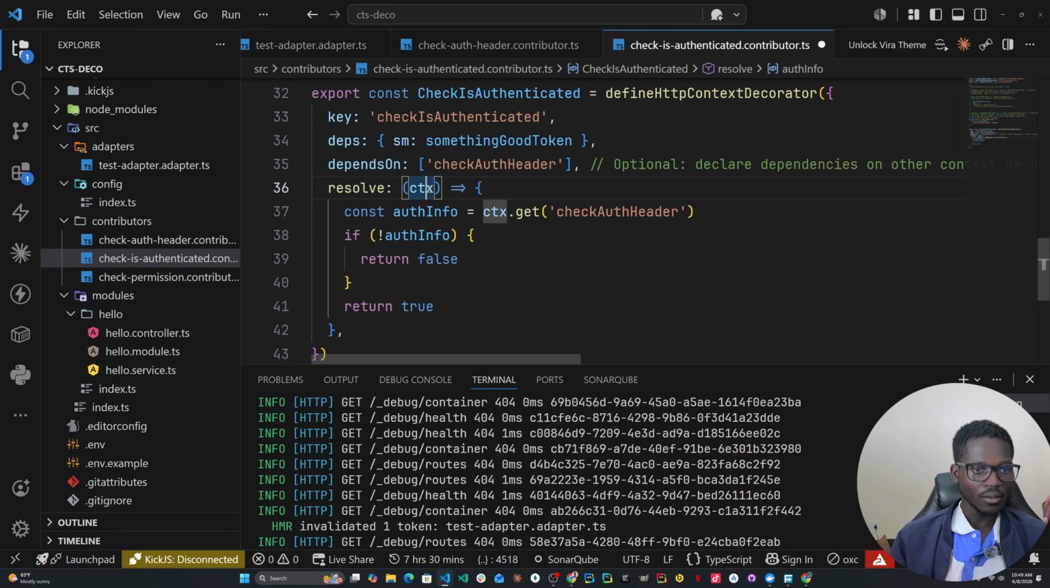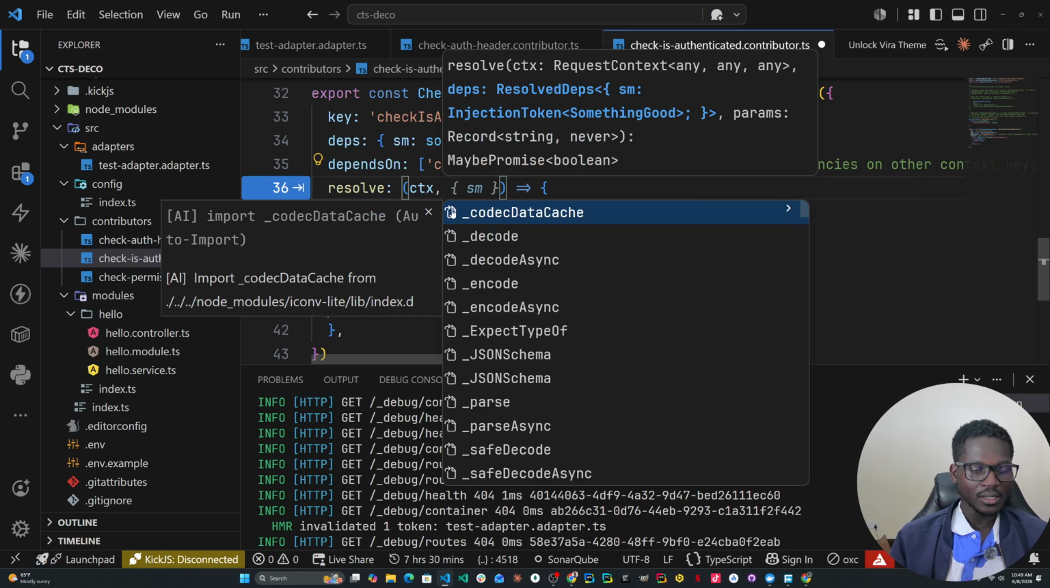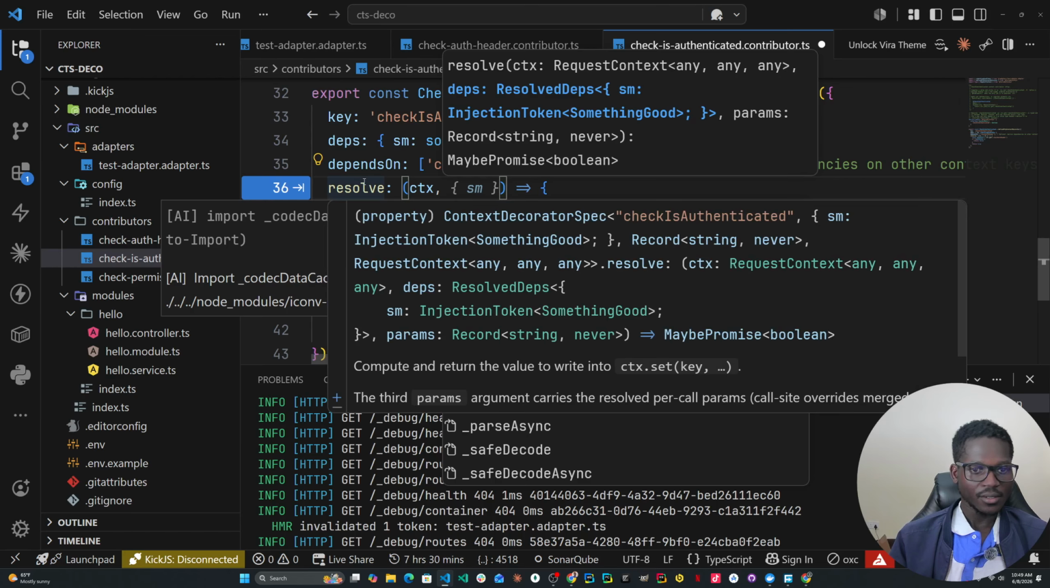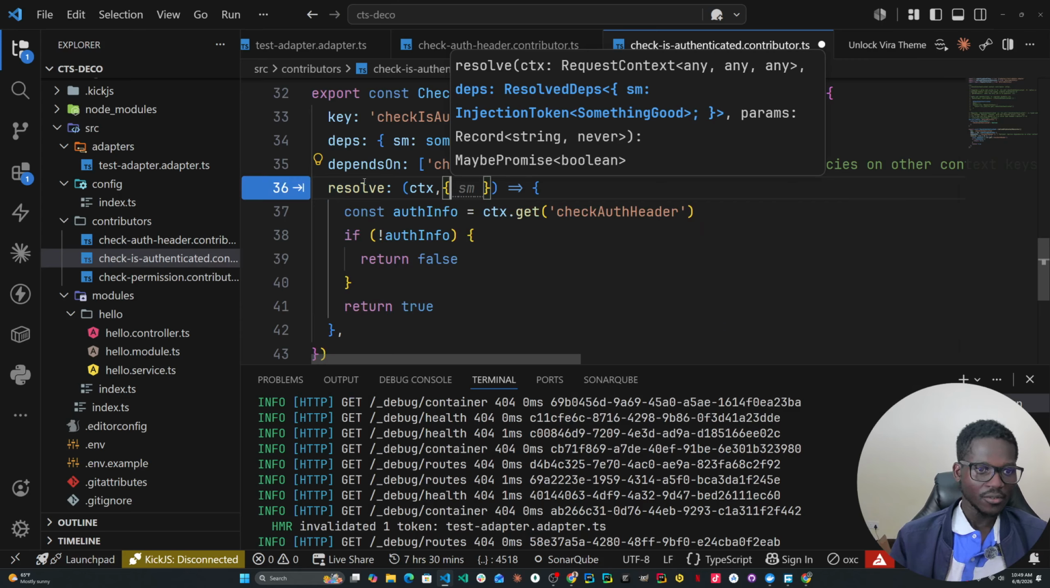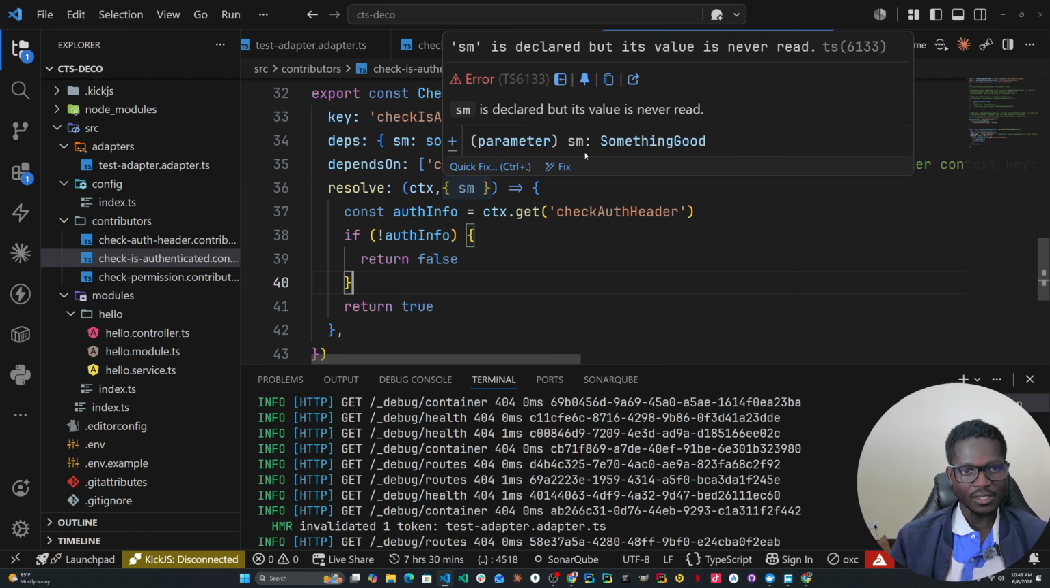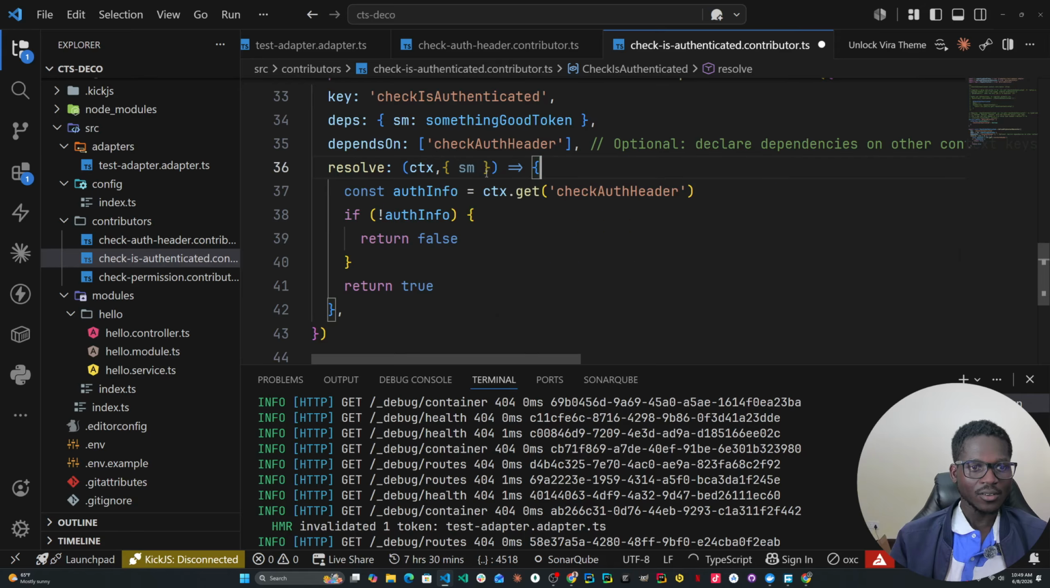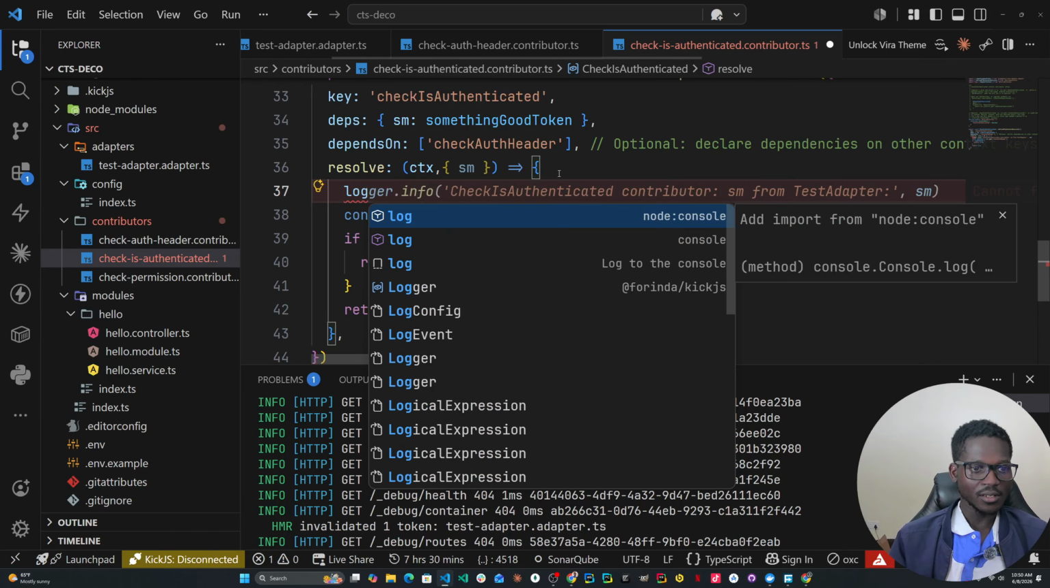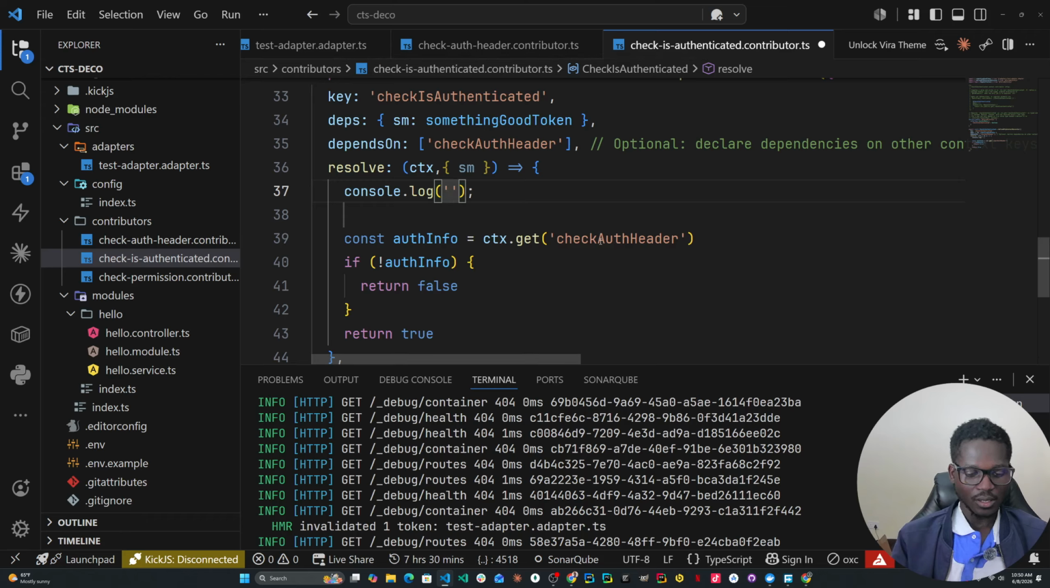So what happens here is we have resolve, then you have the deps, then now from here we can have the SM, okay? So you can see it's inferring something good. Then I can just call this SM before, log here resolved SM, which will be SM, right?